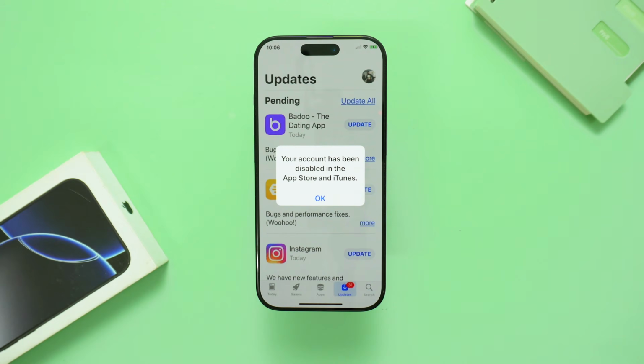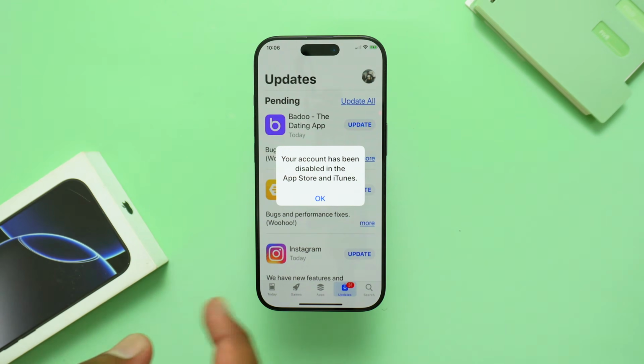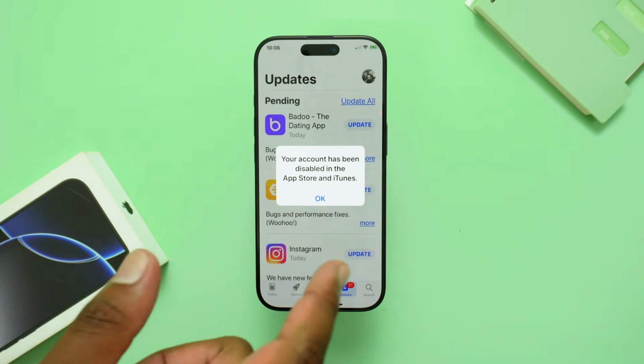Let's say you're trying to download a specific application or, for example, a specific song on iTunes that you wish to buy or anything like that, and you're unable to do so because you're actually stuck on this pop-up which says that your account has been disabled. And I'm going to show you how to fix this, how to get rid of it, so you can actually fix your account and re-enable your account to download apps.